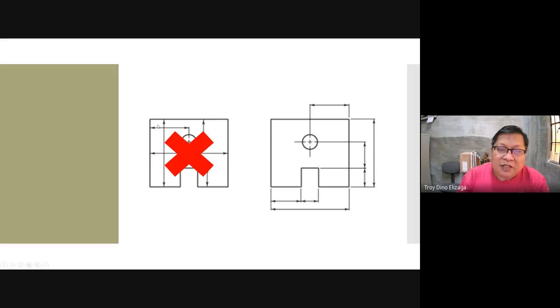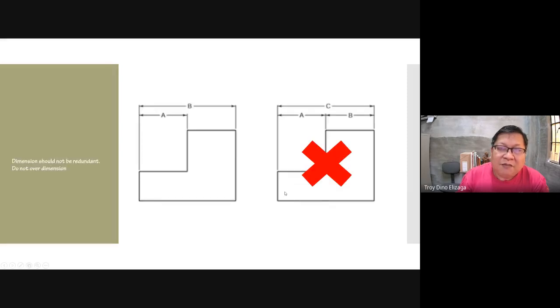So again, the dimensions here are placed inside the object. This is not a good practice, so it should be placed outside. And then these are redundant, okay? What makes this redundant? Because in reality, when we actually manufacture the object, for example, you're going to cut wood to this shape, and then you take out part A.